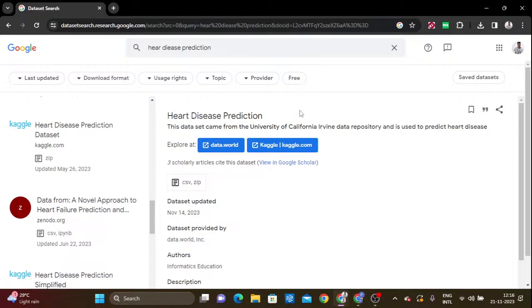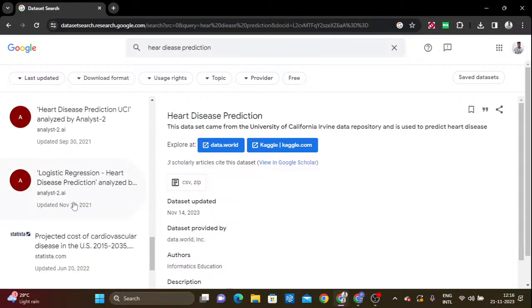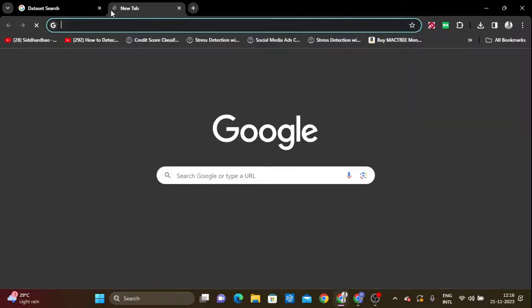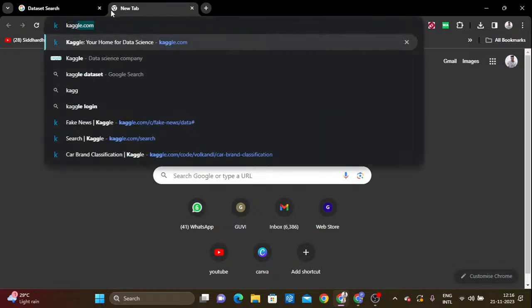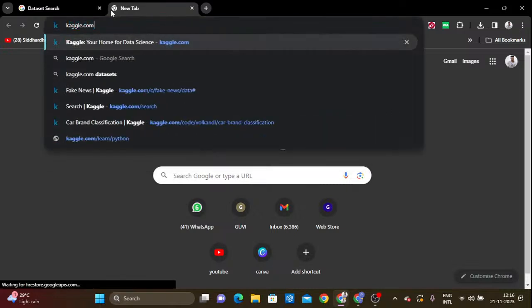So how can we collect the data? Our target today is heart disease prediction. I fixed the target. For this particular target, you have to collect the data from different mediums. One medium is called Google Dataset Search, where you can collect data from different sources. Otherwise, the main source is Kaggle.com.